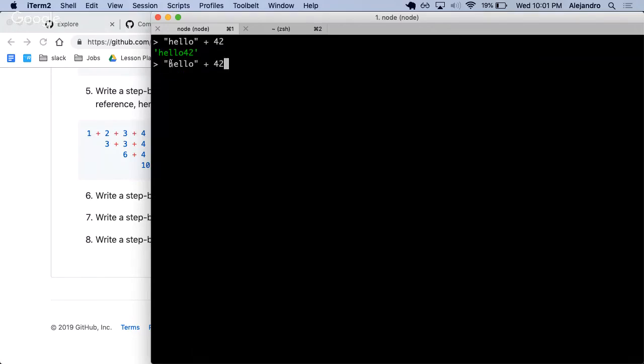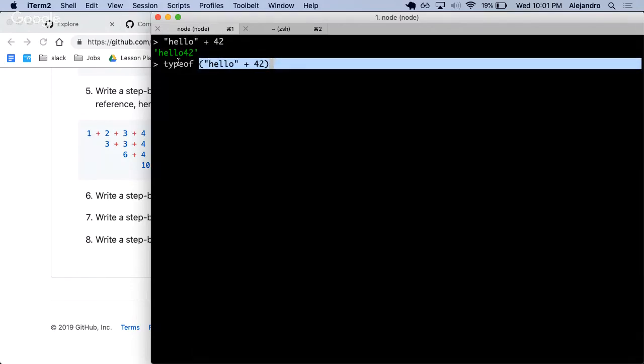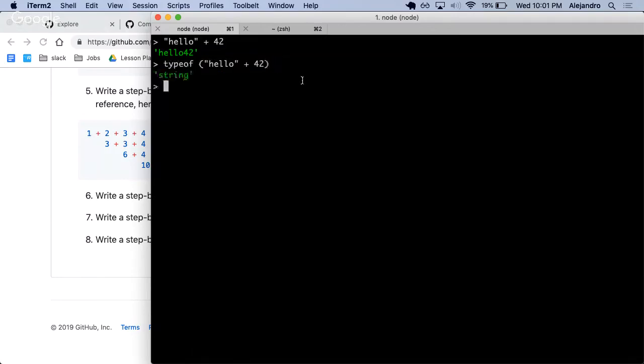Double quotes. Yes, wrap in quotes. We could also, if we want to make sure, do typeof and wrap this in parentheses, so that JavaScript evaluates this, and then after that it checks the type of the resulting string. Right? No surprises. Okay, so we converted a number into a string. The only thing is that it has the word hello prepended to it.